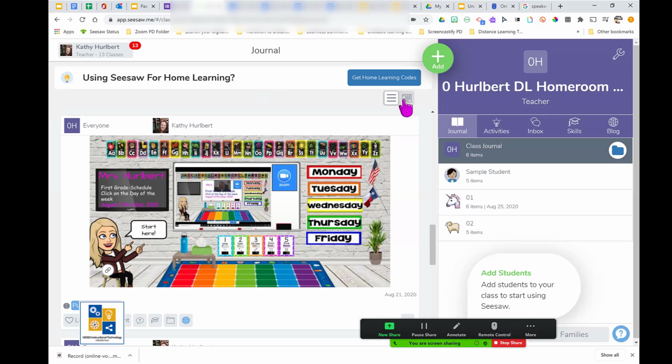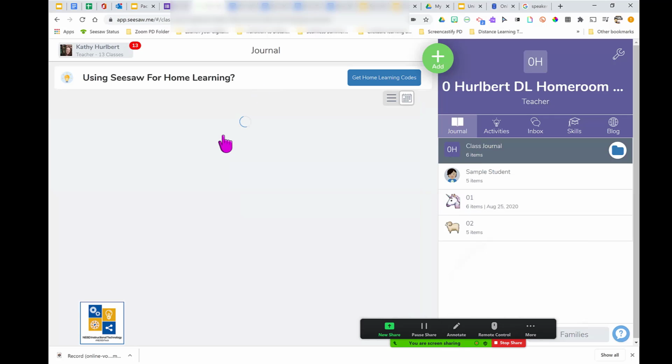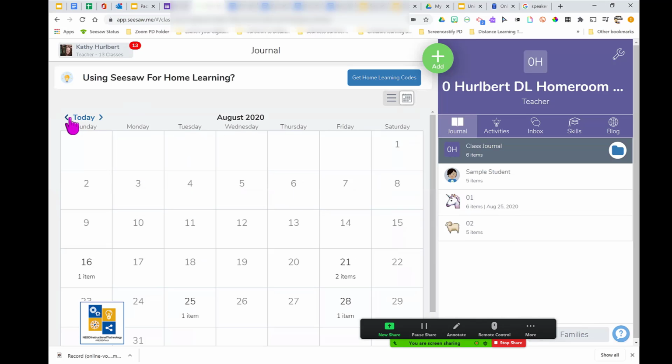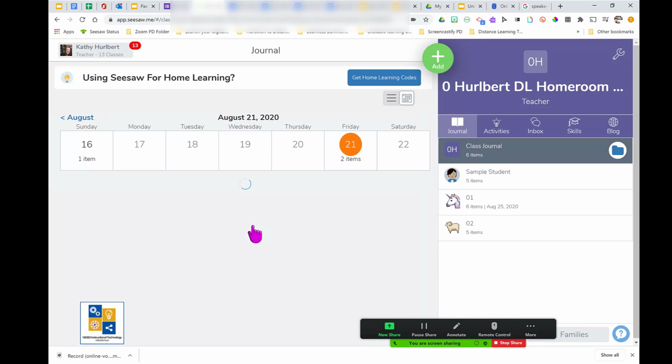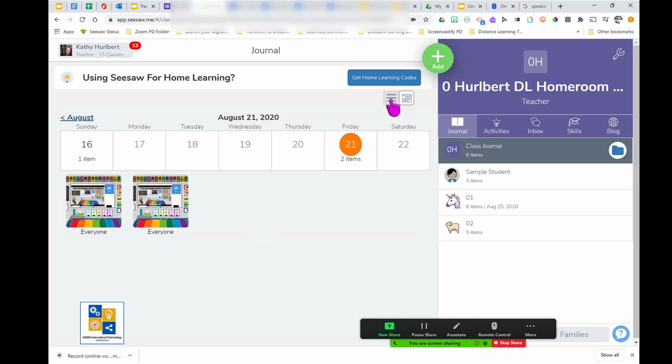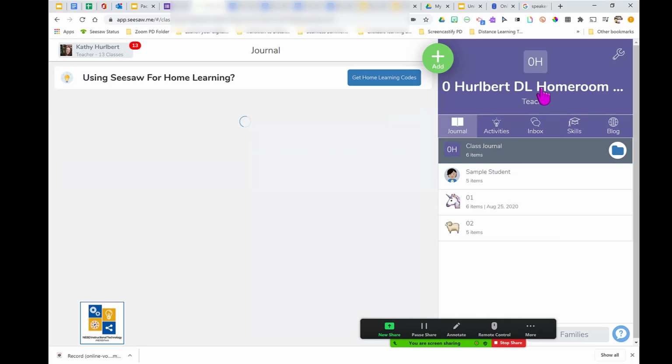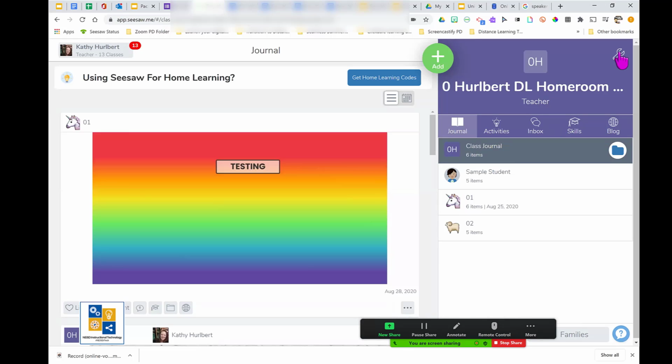You also have the calendar navigation here, which you can click and scroll through the calendar and look at work by date. It'll tell you how many items were posted on that date, and you can click that date to see those items. So it's a really nice way to navigate and find student work when you want to get back to it. Over here on the right, important things you need to know: your wrench is your class settings.